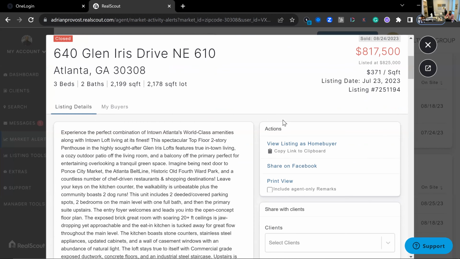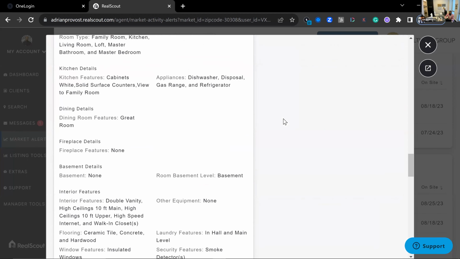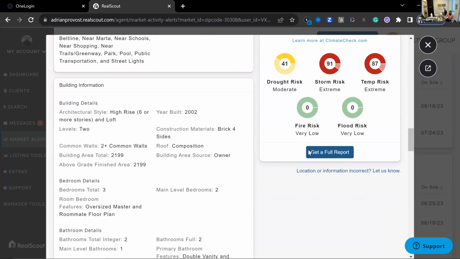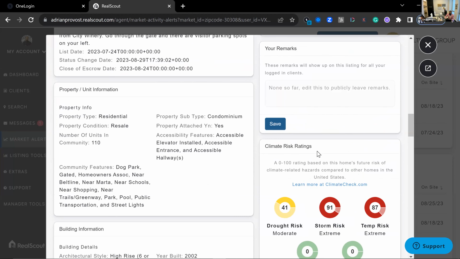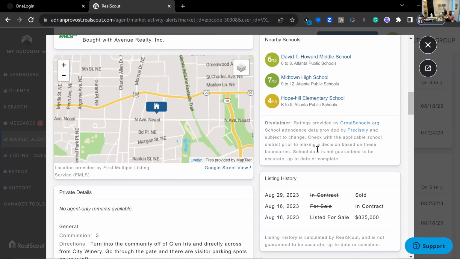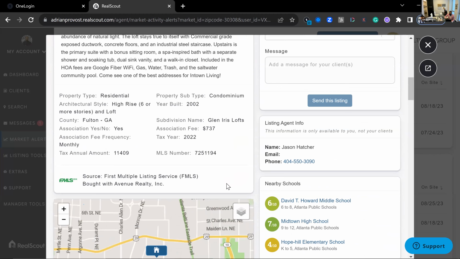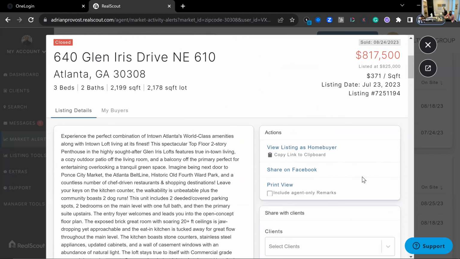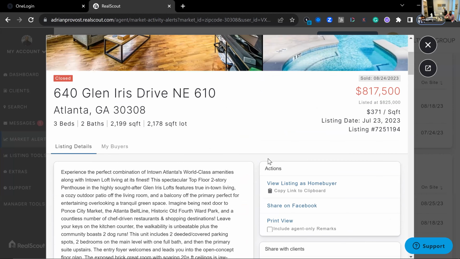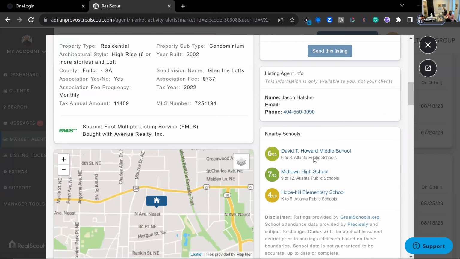So again, I'm literally doing research. I'm not even in either MLS, right? And I have all this stuff that I can sit here and create a full report for all kinds of stuff if I wanted. I can make remarks about this particular property, and all this stuff is going to save on this particular file. I can see the listing agent info, right? Again, this one sold. I can also view what the listing would look like as a home buyer, right? I can share it on Facebook. All kinds of stuff you can do to generate more leads.